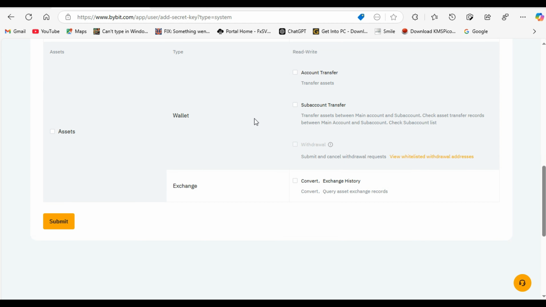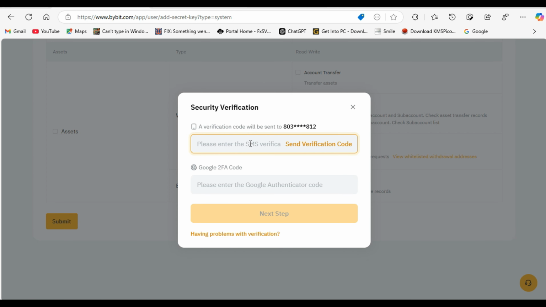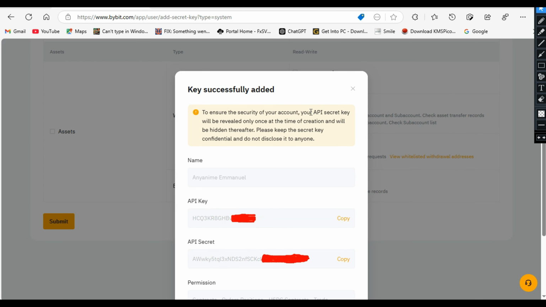Then when you are done with all, click on submit and follow the instructions to complete your API creation: SMS verification, and you can see Google Authenticator, get the code and complete your API creation. When you are done, you will see a notification, key successfully added. Now on the screen, you can see the API key right here. This is the API key and this is the API secret key.